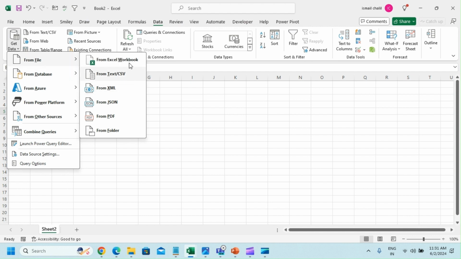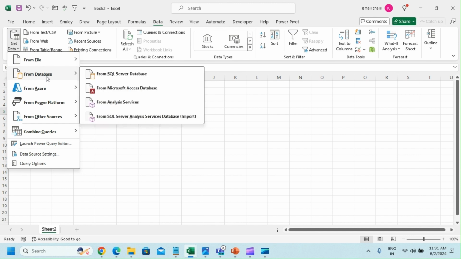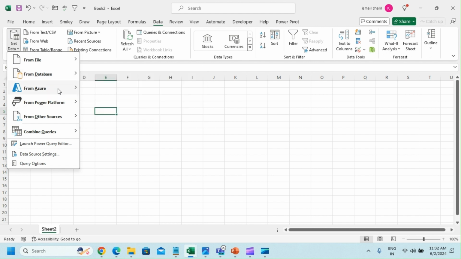So you could get data from an existing Excel workbook, or you can get that data from any CSV file, or from XML, or even from a PDF document, or you could get that data from various databases. You could connect your Salesforce, or SAP reports. Any of those is a possibility. You can also get data directly from Azure. So these are some of the things that you can do.